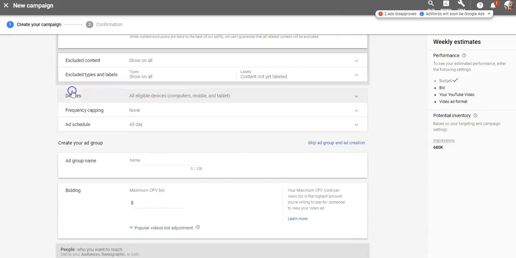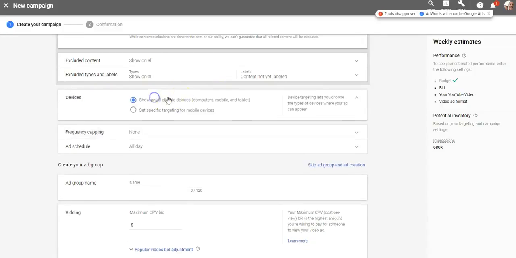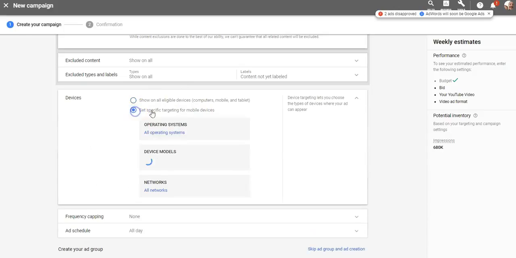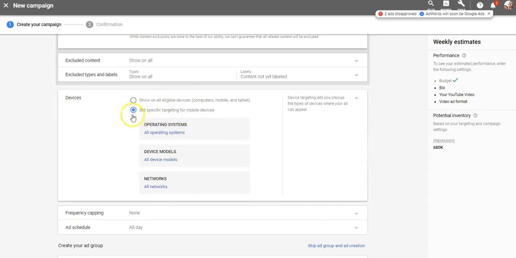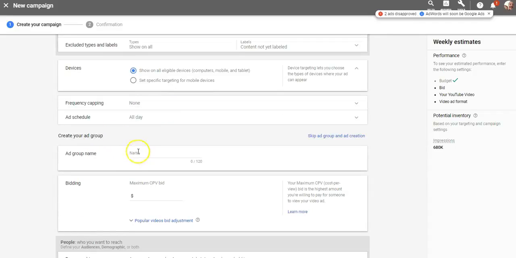You have all these granular options with Google. Don't worry too much about them. You can also set the devices, set specific targeting for mobile devices, specific iPhones, Androids, and things like that if you want. But I'm going to keep it simple here.